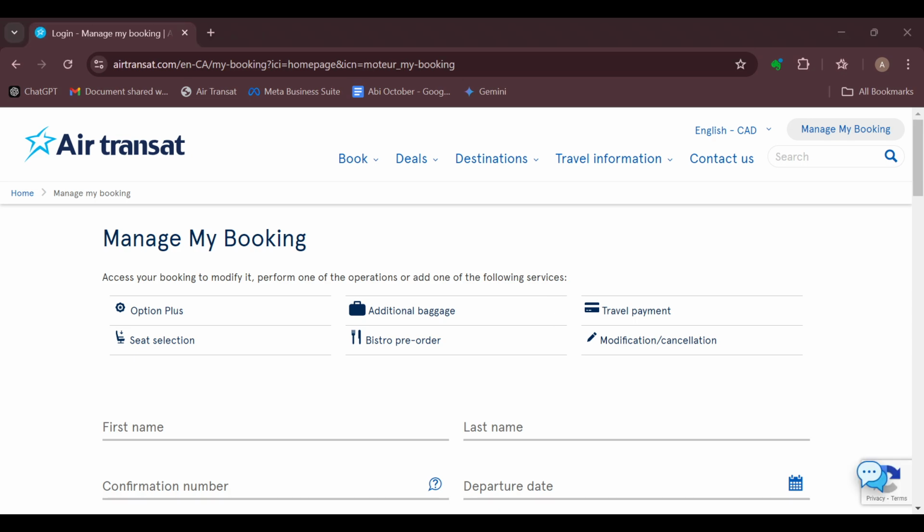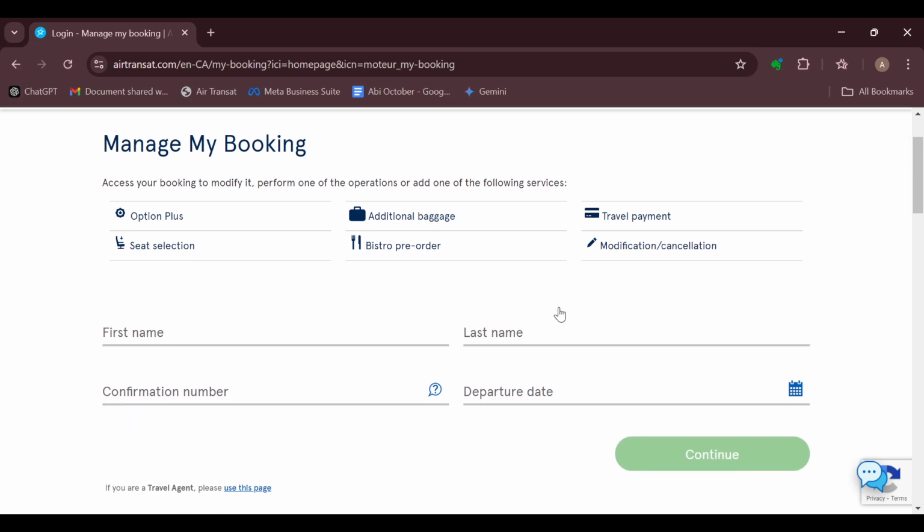On this page, you can see options like option plus, additional baggage, travel payment, seat selection, bistro pre-order, modification/cancellation. So once you can see that, go ahead and enter the names that you used to book your flights, such as your first name, your last name, the confirmation number, your departure date, and then click on continue.